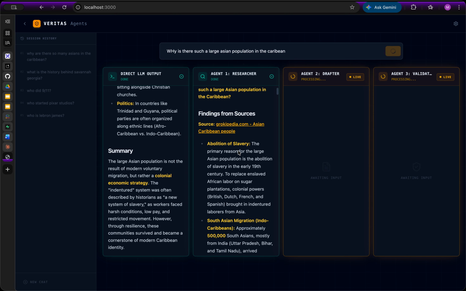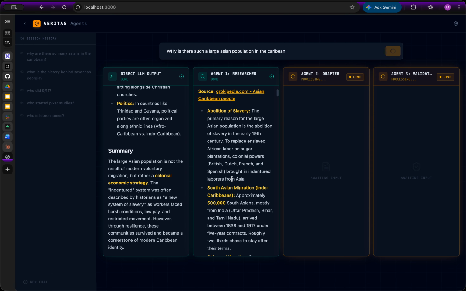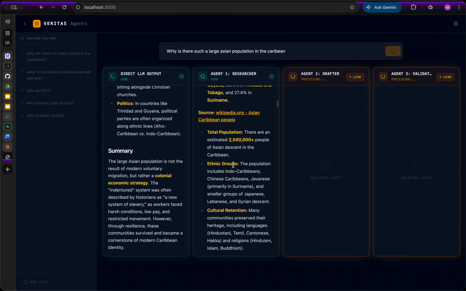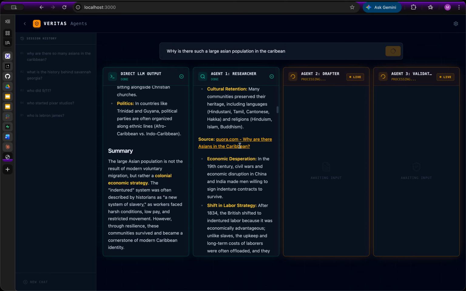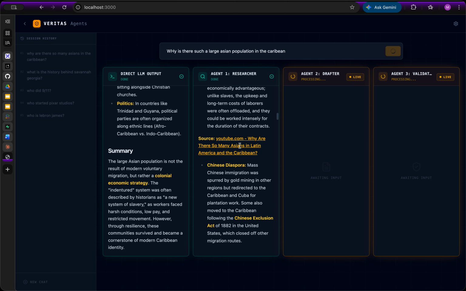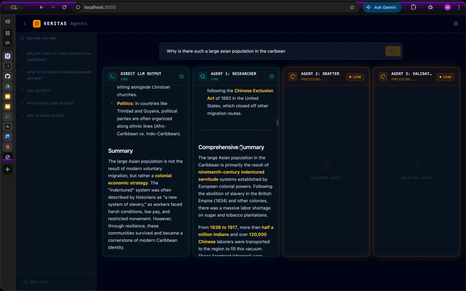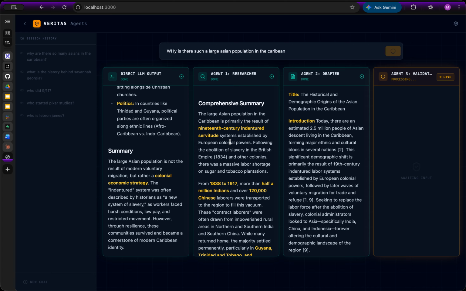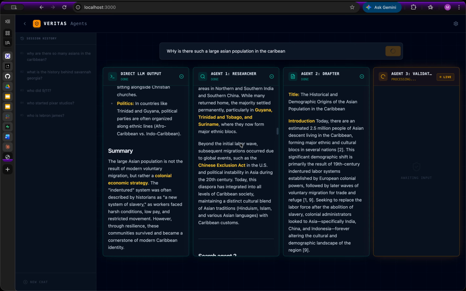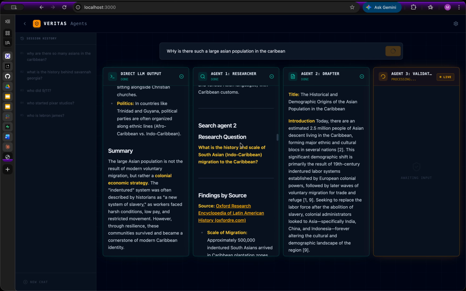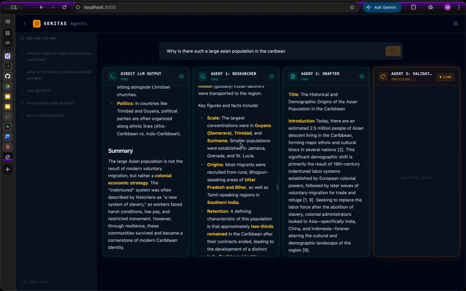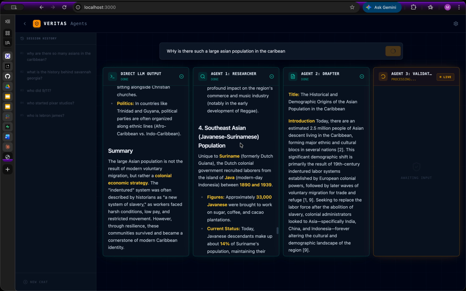So from here, we have from Grokpedia, Asian Caribbean people, reason of why we want to do it. The second one we have is from Wikipedia, of the Asian Caribbean population that estimates 2,500,000 in total. Third one, we got one thing from Quora, from YouTube. And the comprehensive summary between the whole thing is it's due to the result of 19th century indentured servitude. Additionally, at the bottom you can see all of the links in MLA formatting.